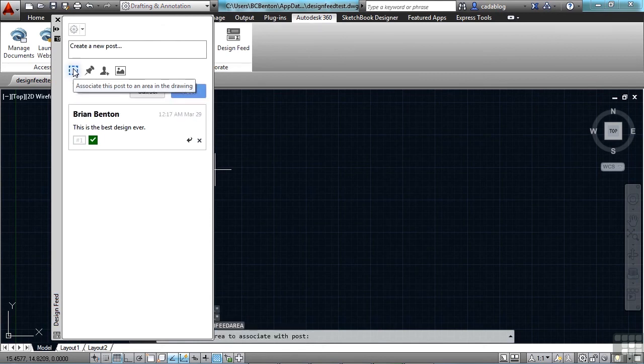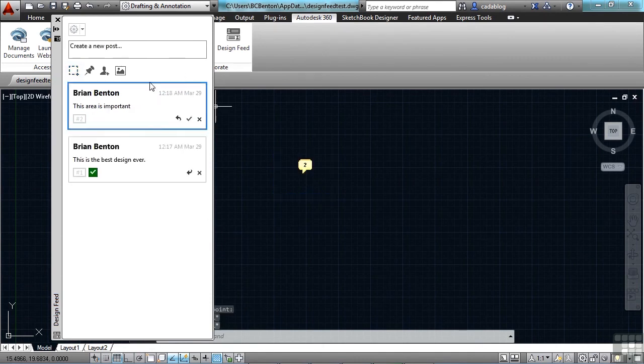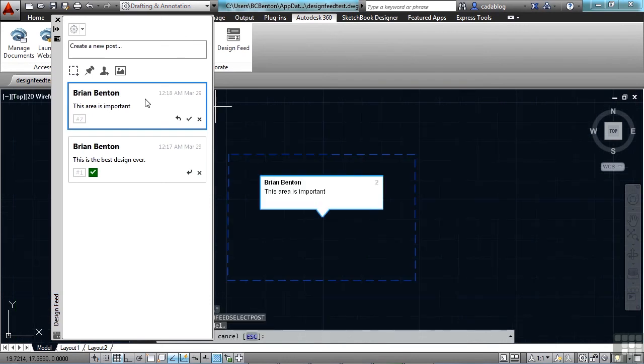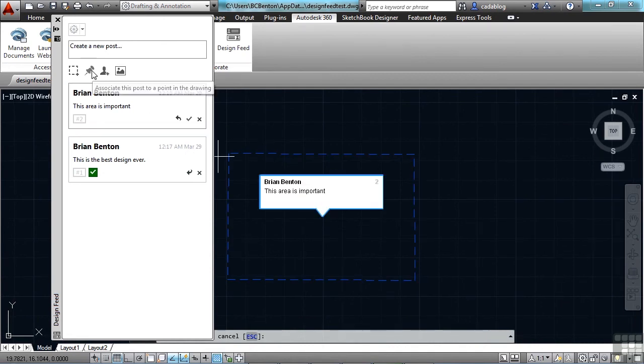Now, another nice thing here that you can do is you can associate this post with an area in the drawing. So I can click on it here and then find a spot, and there we go. Say, this area is important. Click post. Now it's done that. So if I select this comment, it'll zoom right to it. The little note will pop up and I know what's going on. You can pin something to a specific spot. You can tag a person in a post, or you can even attach an image.